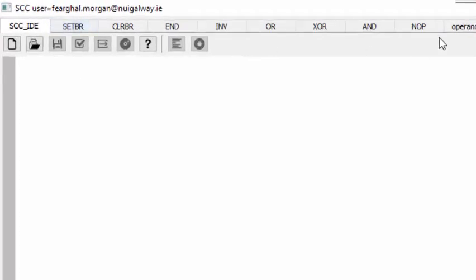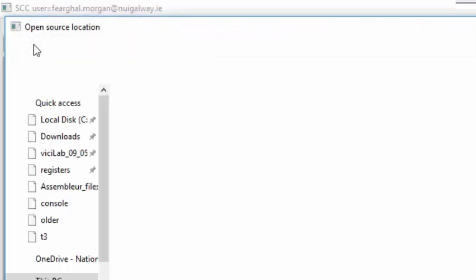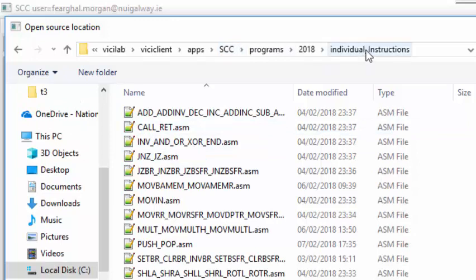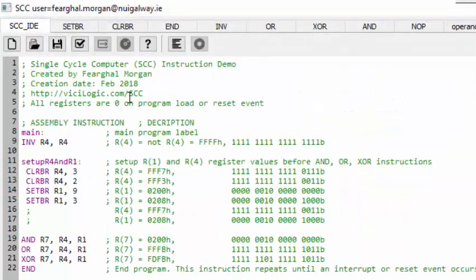The IDE appears with lots of tabs: invert, or, exclusive or, and there's a few other instructions here as well in the program which demonstrates the behavior. Open up the individual instructions folder and open up the corresponding Inv And Or Xor assembler language. You can see there are some registers being set up here, R4 and R1, and then the AND, the OR and the XOR are included, and the INV instruction is used at the top.